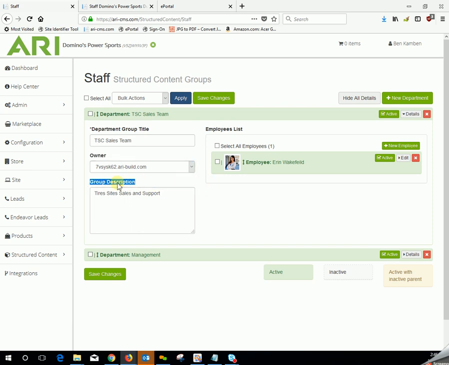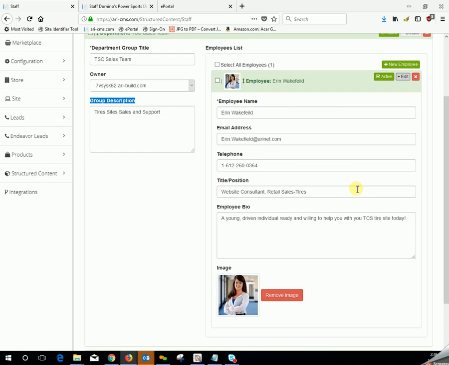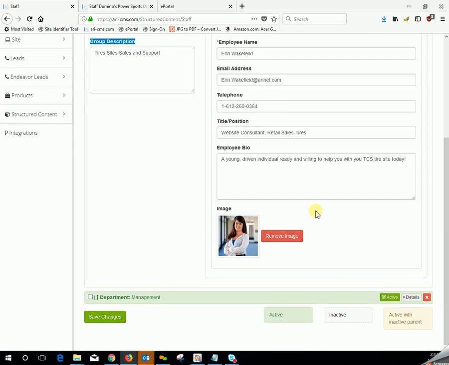Group description. This is a description of all of the employees in this department, what their particular focus or objective is as a team. Then, you'll click on New Employee. And here's the sheet that will be presented. Employee name, email address, telephone, title, position, and then a short bio. And finally, if you would like to include it, an image.